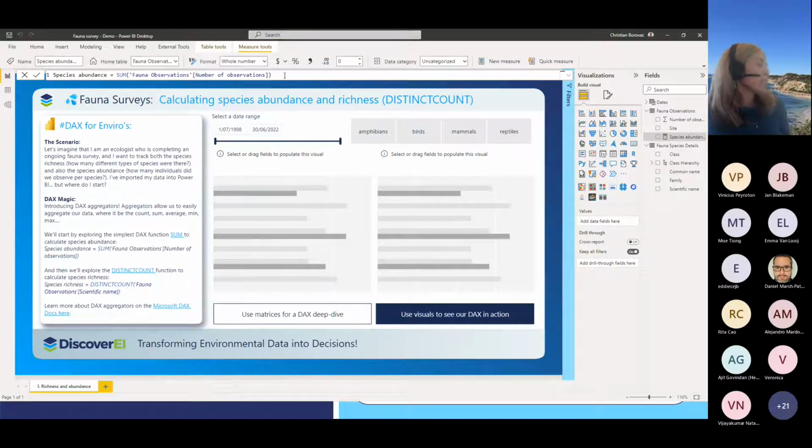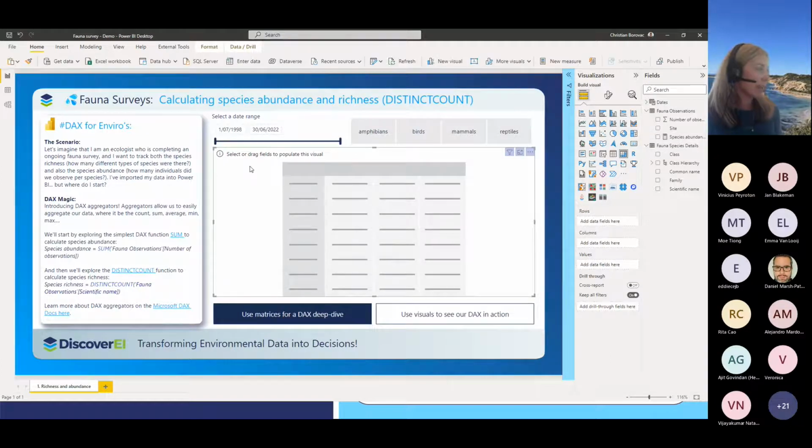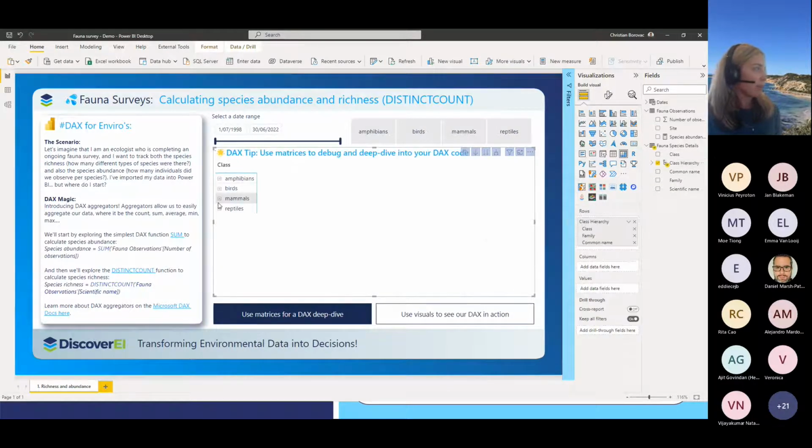So I'll just zoom in here. When we're writing DAX measures, one of the best ways to review what's going on with our DAX and to check the calculations is to have a look at it in a matrix or a table visual. So I'm going to drag in a little bit of my hierarchy here for my different kind of species.